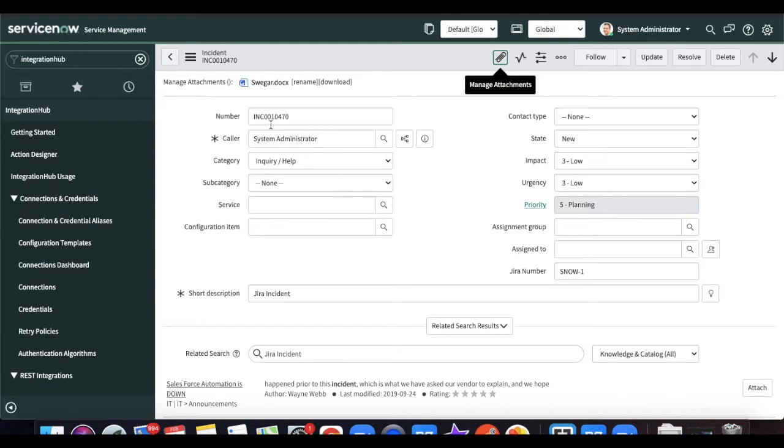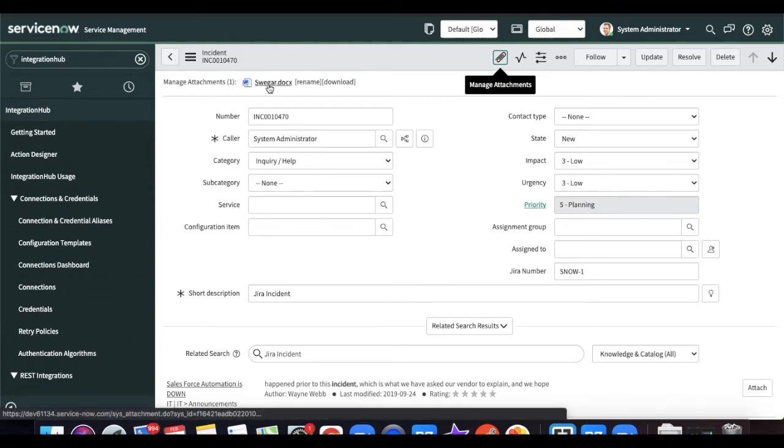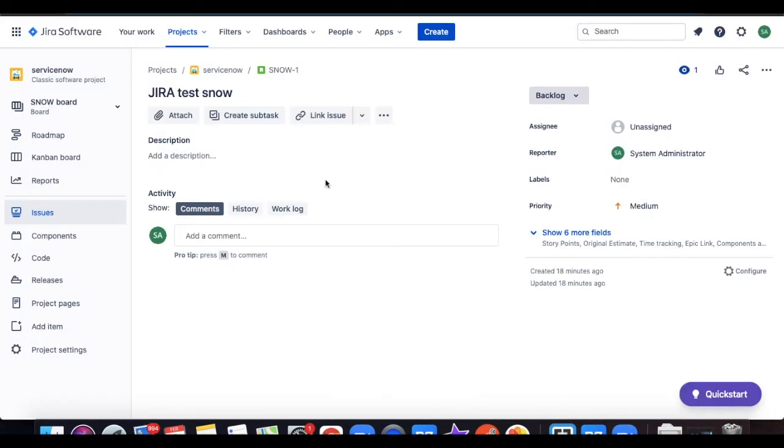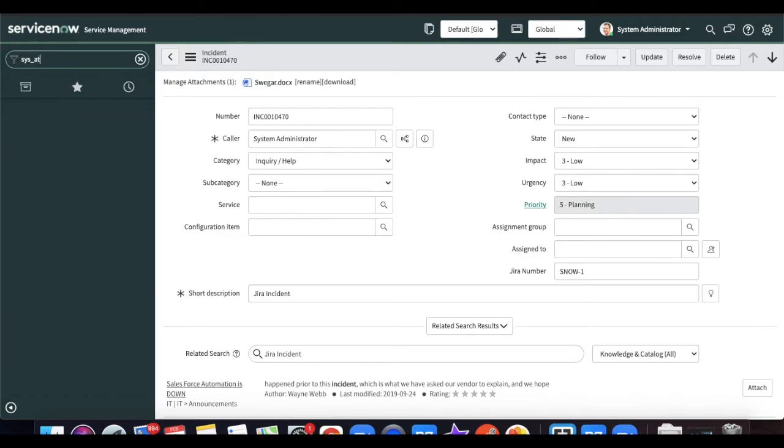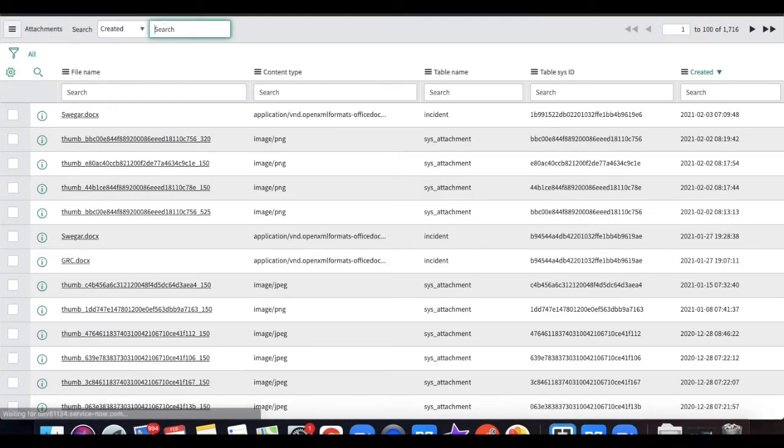So now you can see I have just attached a document called Swagger, and this document I am looking to send to the Jira through the API, not manually. What we are looking for, we'll go to the sys attachment table, and we'll trigger whenever any record is inserted into the sys attachment table. We'll try to send it to the Jira. So let's do that.